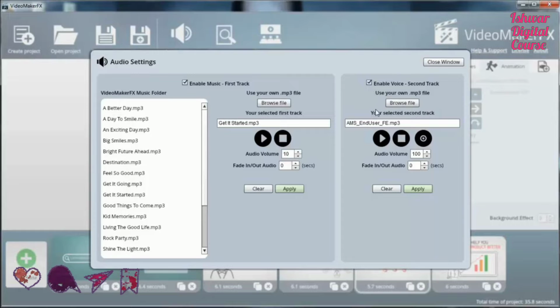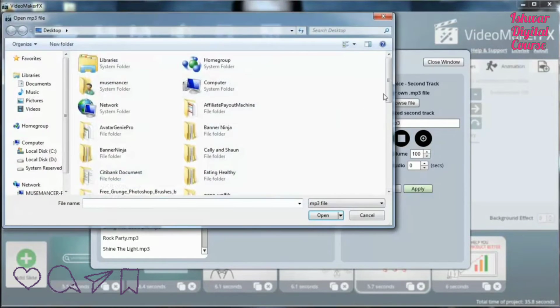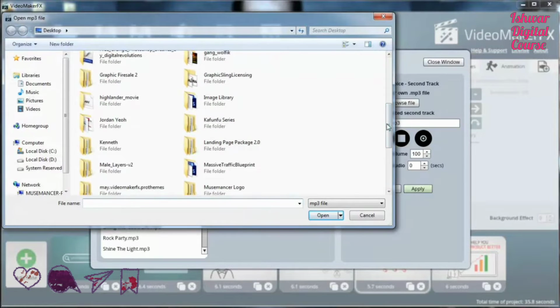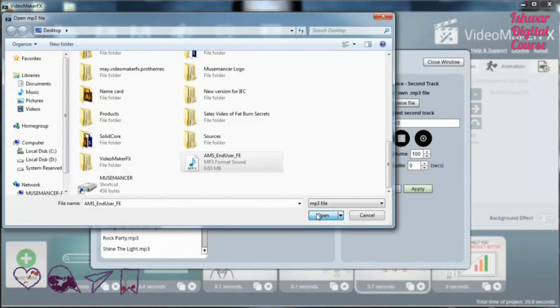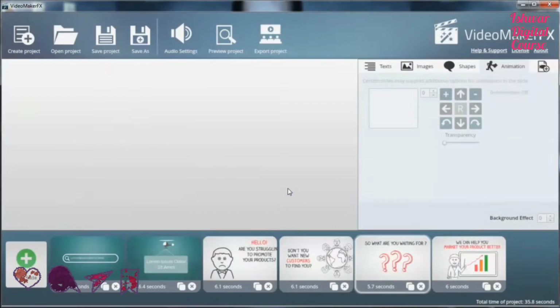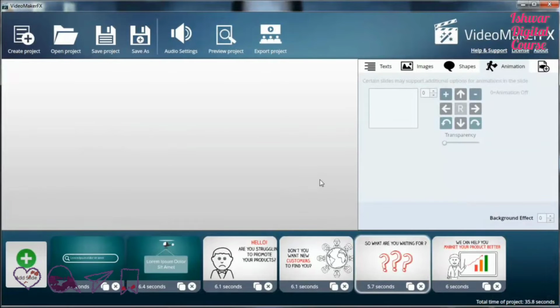You can add the default tracks provided into music track. There are varieties of music in the folder. You can choose whatever song you like and press play button to listen. You can adjust the audio volume, or you can add your own voiceover to the videos. After you choose, press Apply button. Go to Preview Project and preview it.